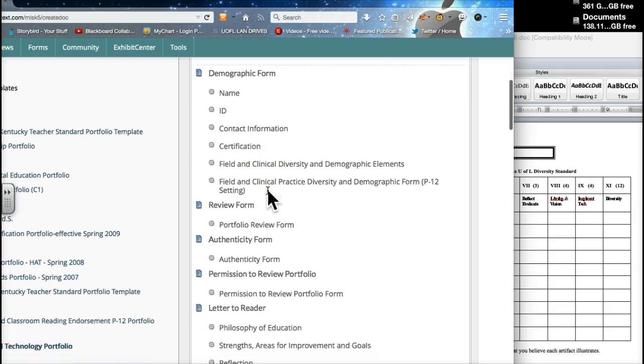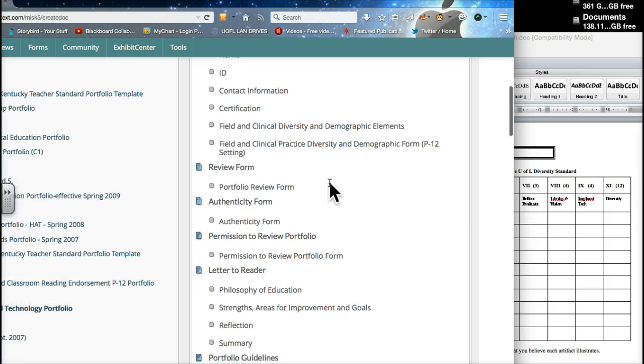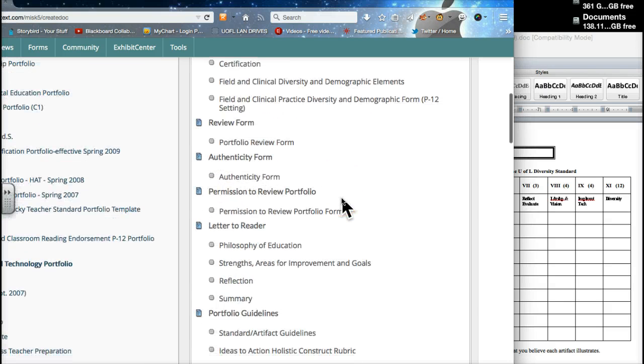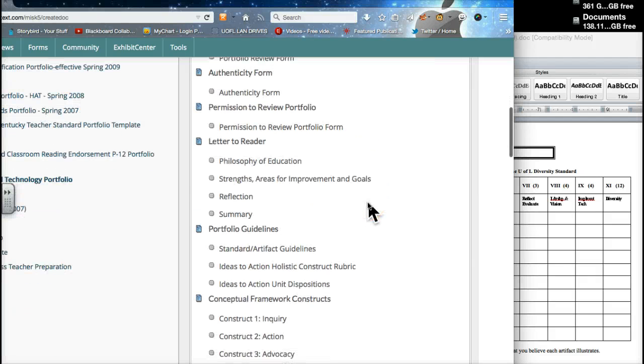Okay? Just take your time with this. You don't need to worry about the field and clinical diversity. You're already teaching. Don't worry about that. You're going to look at your review form, just basically saying, hey, this is my review. Here's my permission to do it, right there. Here's the letter to the reader. All you need to do is say that you were in a program for instructional technology, and here are some of the best things you'll ever see.